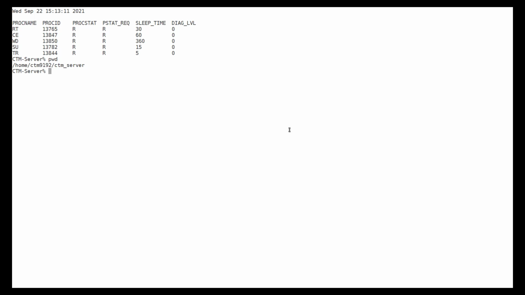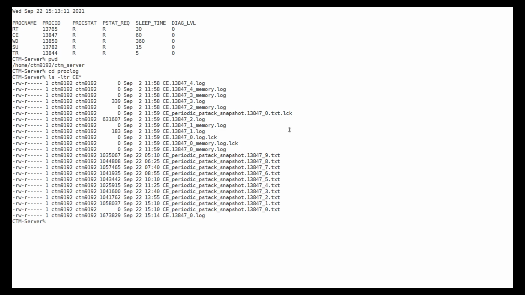From here, we can navigate to the proclog directory where all the internal process logs are stored. These are the logs that are updated in real time by the current Control-M server session. We will list the process logs here. Every Control-M server process log begins with its abbreviation. So we can see here, these are the CE or Communication EM process logs.